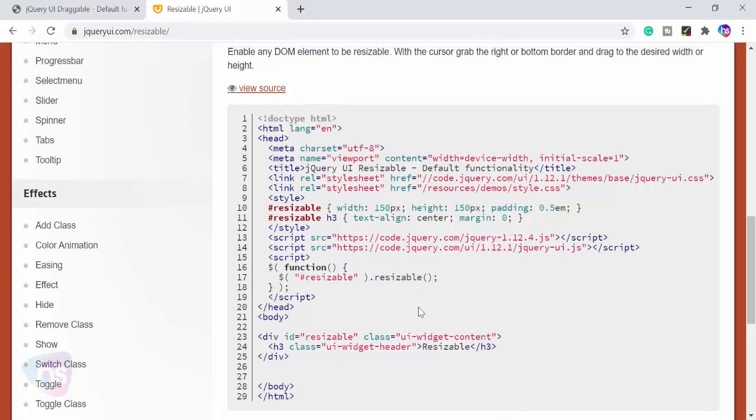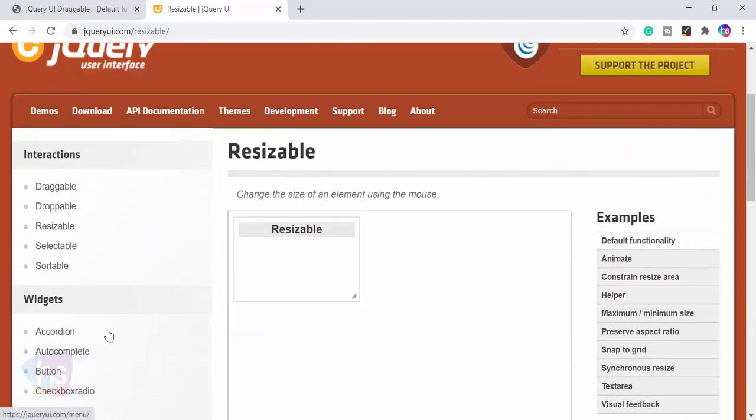Likewise, we'll think about more and more of these controls. A few of the controls we are going to discuss in these lectures.